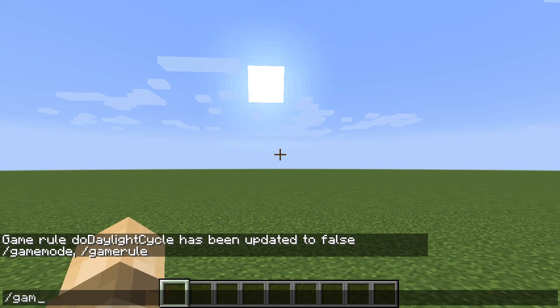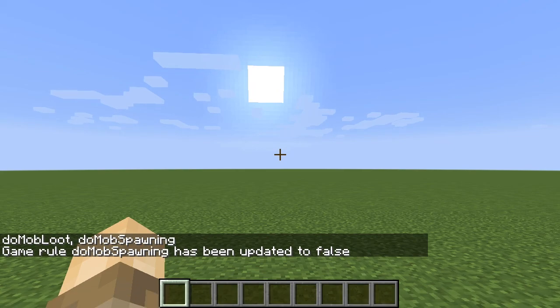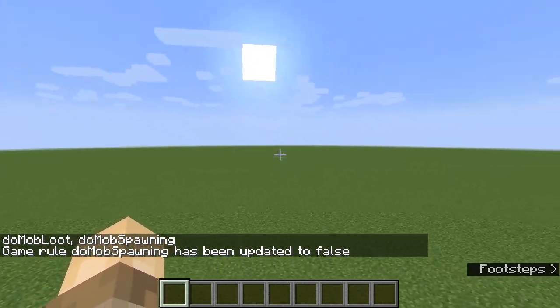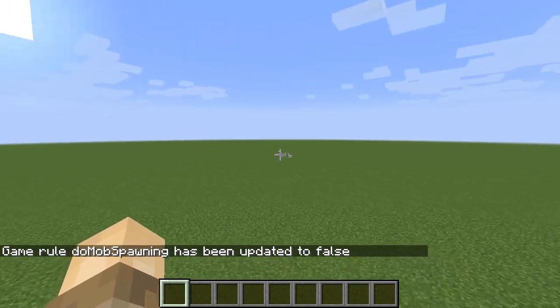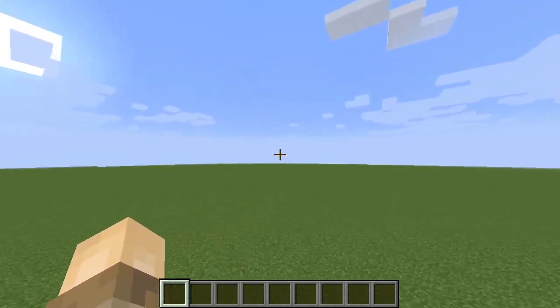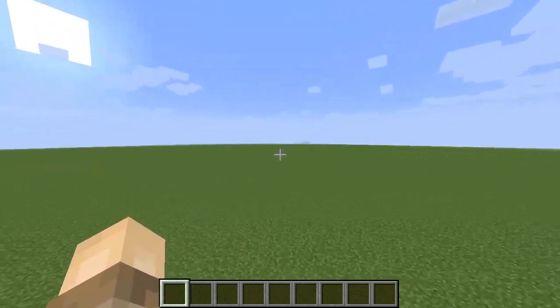Oh no, it's not game mode. Game rule do mob spawning false. As soon as I type mob spawning false, non-passive ones, or okay, those may have already been here. I'm just going to go a little further to demonstrate that. Yeah, no mobs are going to spawn.